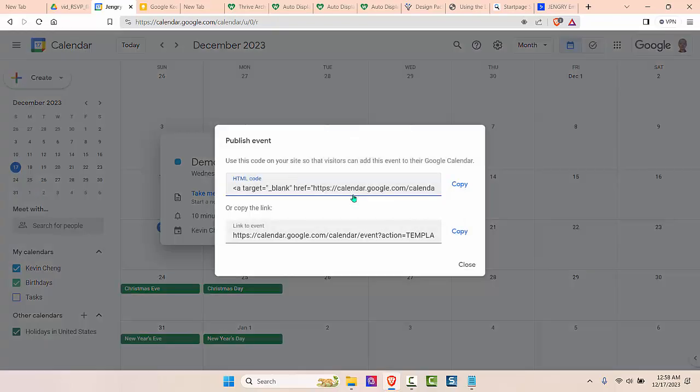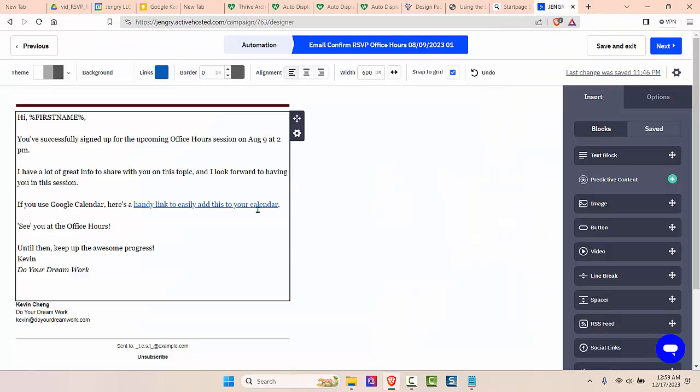And now the second of the 2 links here, you would hit copy. And that's the link that you would give to your members to easily put on their Google Calendar so they'll get reminders to their inbox as time goes on and as it gets closer to that event. All right, so again, that's the link that I have linked to this anchor text here within this email. And then that's really all there is to it.